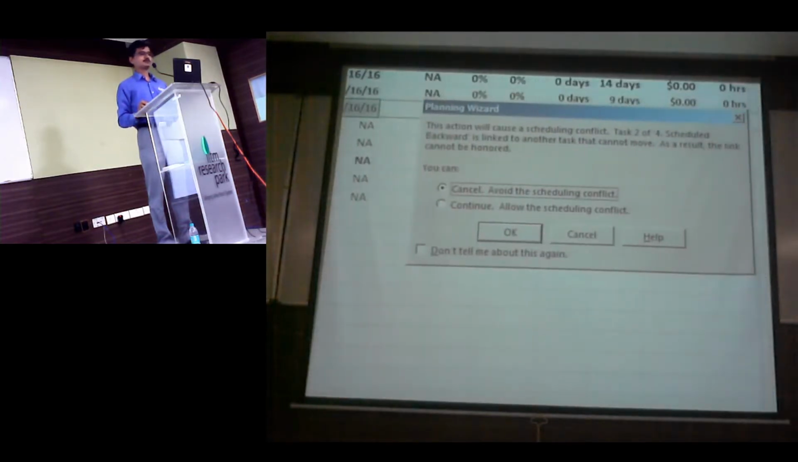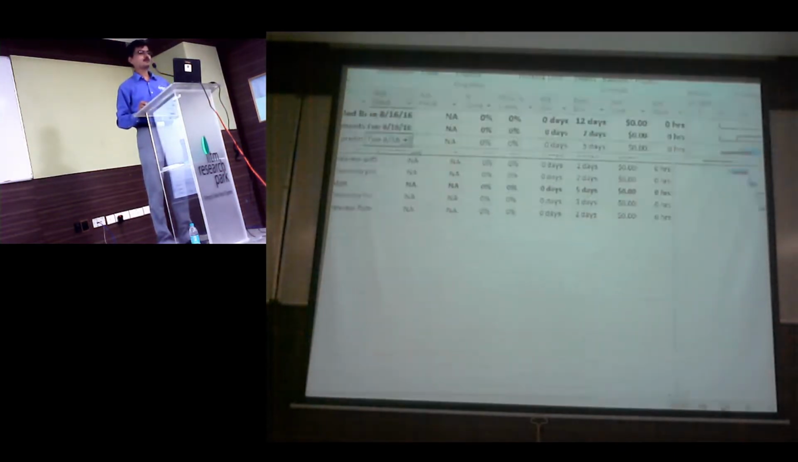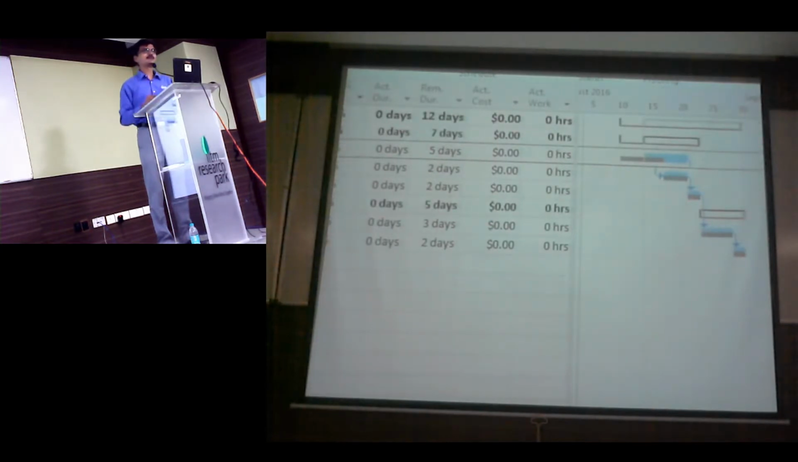So what do you notice now? I'm saying that the activity started 2 days later, but the project should accept it. But what does it say now? There is a scheduling conflict because it cannot move your project finish date. If you still say continue, the old problem will be there. Remember the false lead? It was a constraint. It is not a constraint here, but it is because of your backward scheduling. So though backward scheduling might look very attractive, don't use it.